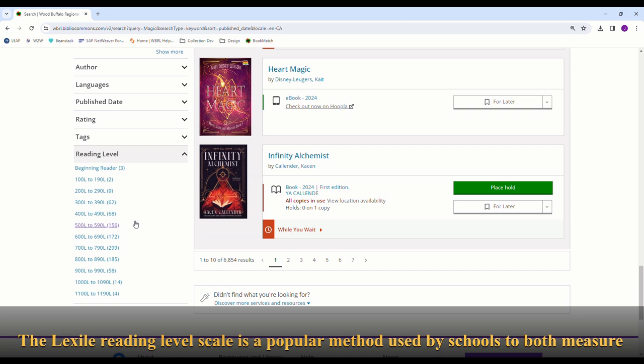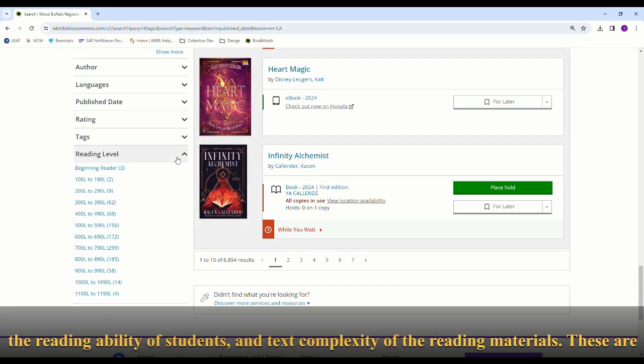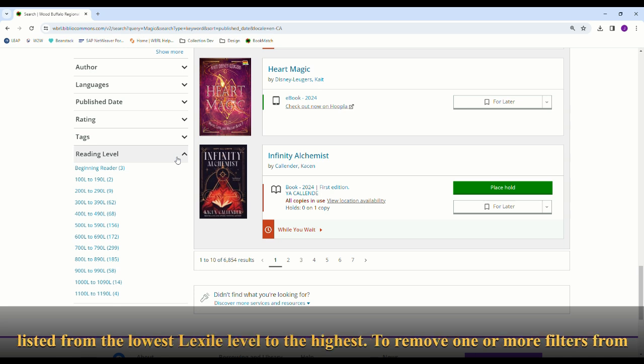The Lexile Reading Level Scale is a popular method used by schools to both measure the reading ability of students and text complexity of the reading materials. These are listed from the lowest Lexile level to the highest.